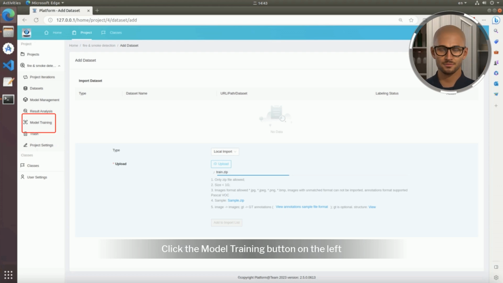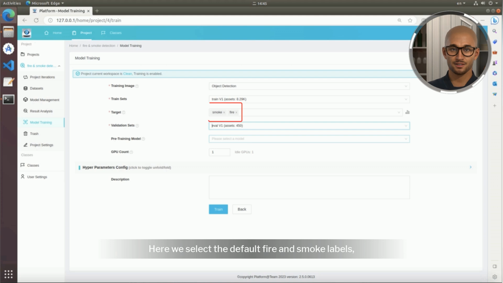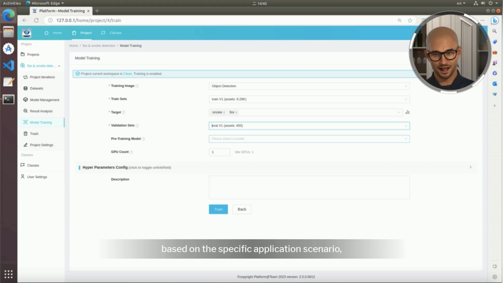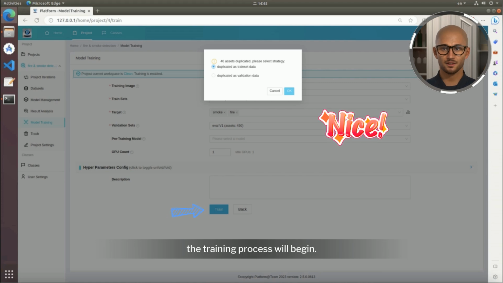Click the Model Training button on the left and then select the Algorithm Image Training Dataset and Testing Dataset in sequence. The label is the content that you need the model to train on. Here we select the default fire and smoke labels, but you can also choose only fire or only smoke based on the specific application scenario. Set the GPU count to 1 and leave the hyperparameters unchanged for now. Click the Train button and the training process will begin.